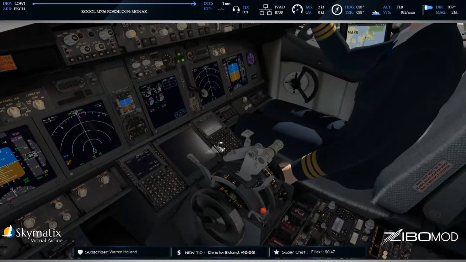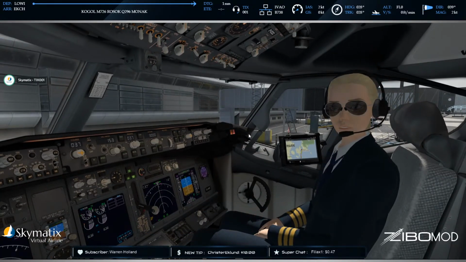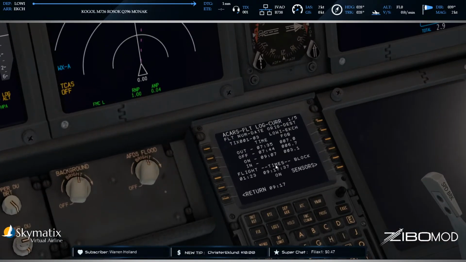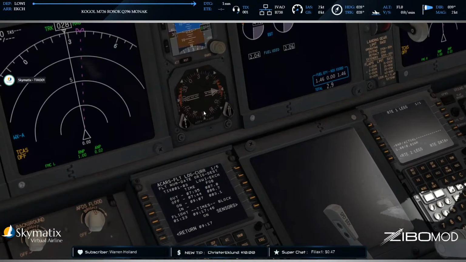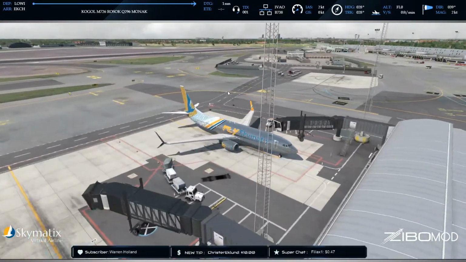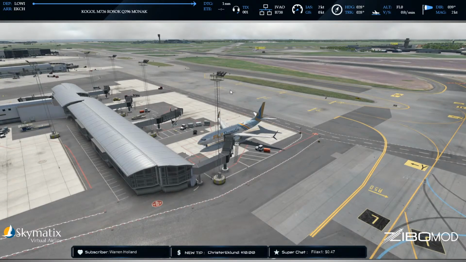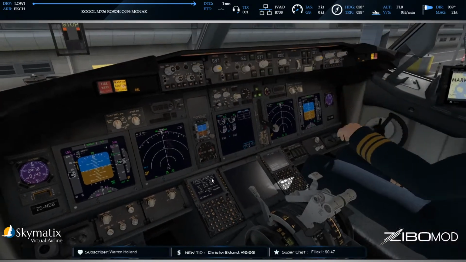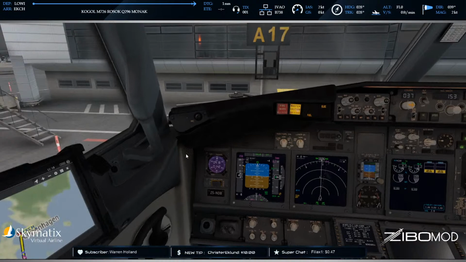Alright, brake set. Shutdown procedure. Let Linda do her magic. Shutdown procedure. Yes, please. And there they come. Skymatix 047 at the runway 12 requesting cross. Shutdown procedure completed.